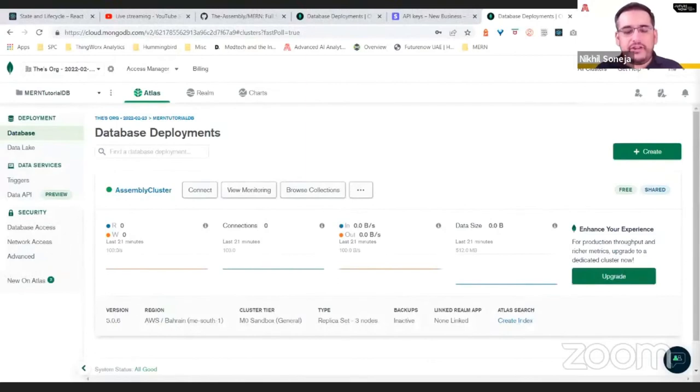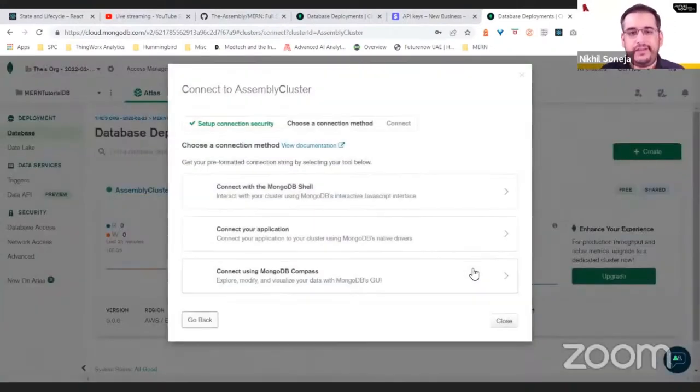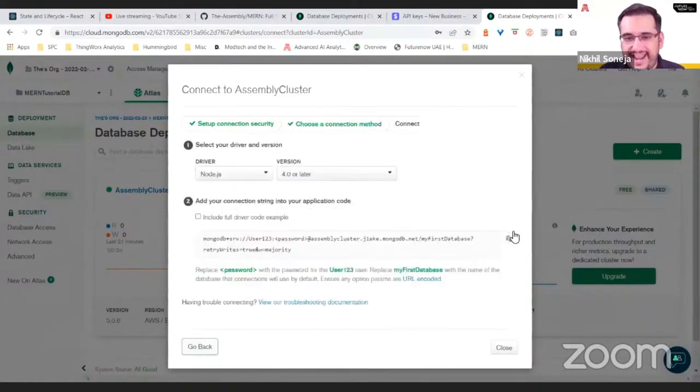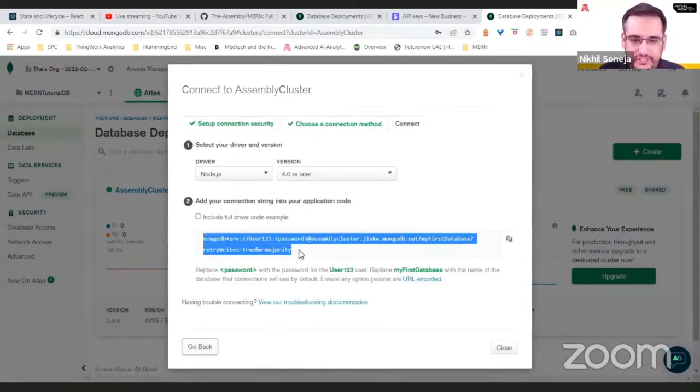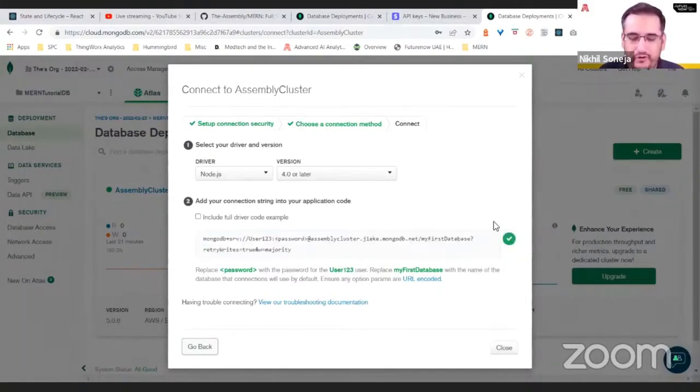Okay, now come back to your database deployment. My database is now being created. What I want to do is go to connect, and there are multiple things you can do here. Like I said, you could go to MongoDB Compass and actually see the data, but you should go to connect your application. Connect your application will give you your connection string. What you need to do here is copy this part. So you can just copy it on here.